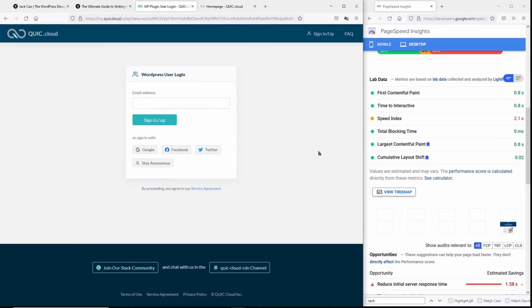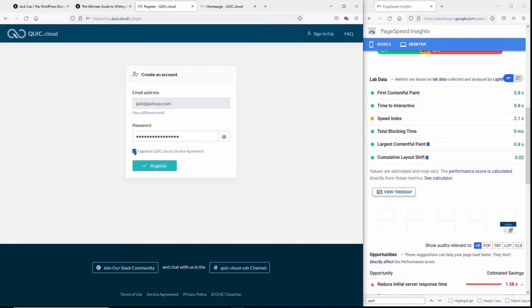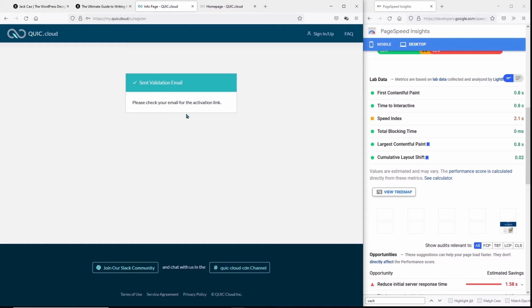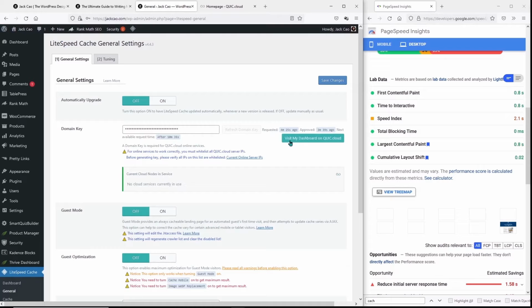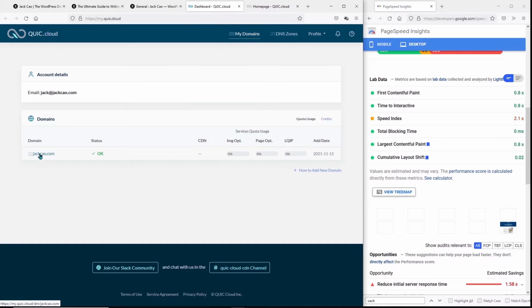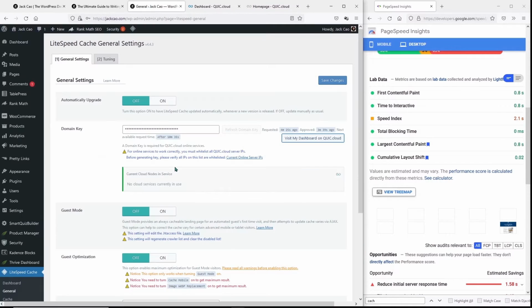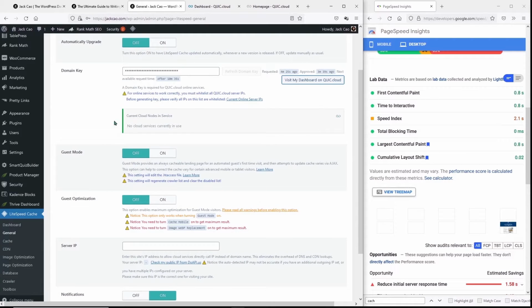And since I don't have a QuickCloud account, let's create one together. Let's add an email address, put in a password, click on this and register. Now you have to check your email and activate that account. And once that is activated, you can visit the dashboard over here. As you can see, my domain has been connected with QuickCloud. So QuickCloud is generally free to use. We'll talk more about that in a while. But for now, let's continue with this. Once you have this domain key, you'll be unlocked to more optimization options. I'll show them to you in a while as well.